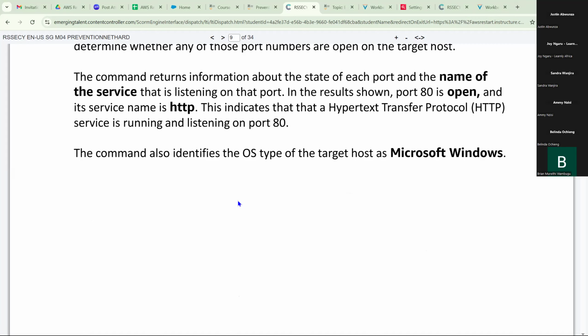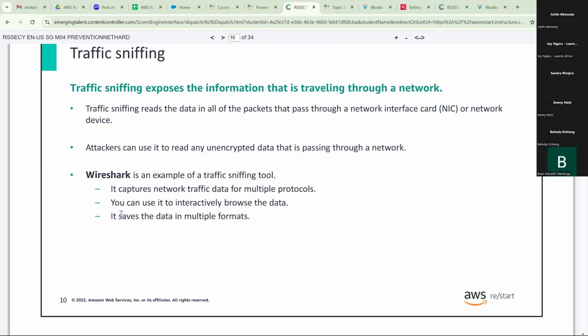No. You are not attacking anybody, so you are still on the safe side. The scan shows the name of the service on that port. In that result, for example, you've seen that port 80 is open, and in the other google.com example you've seen, there are many other ports that are open. We know that for port 80, the service name is normally HTTP, which indicates that an HTTP service is running and listening on port 80. The command also identifies the OS type of the target host as Microsoft Windows.